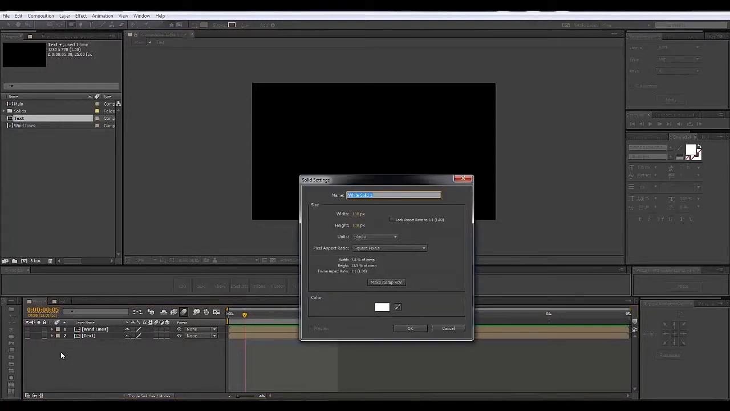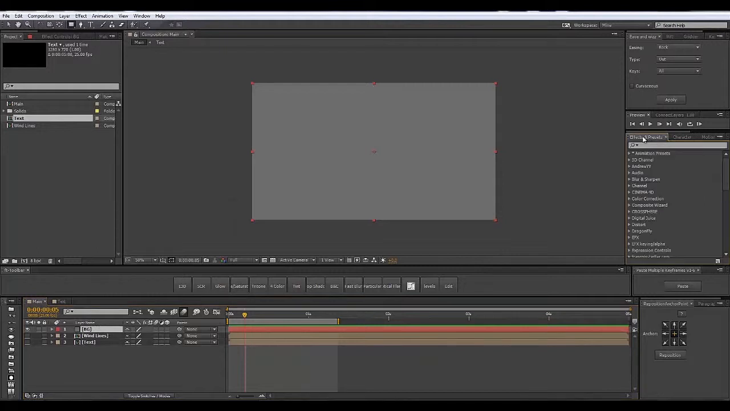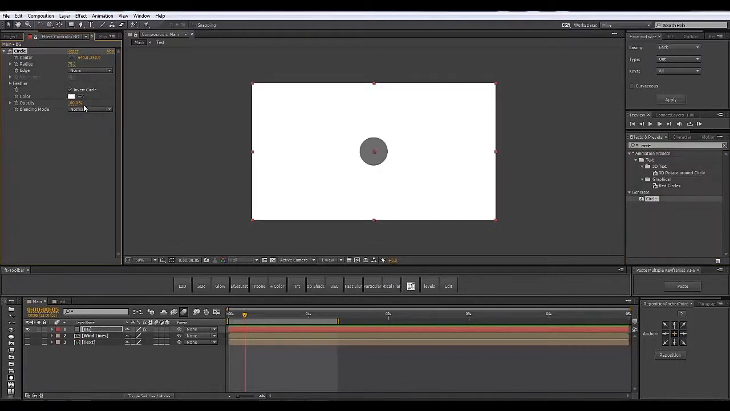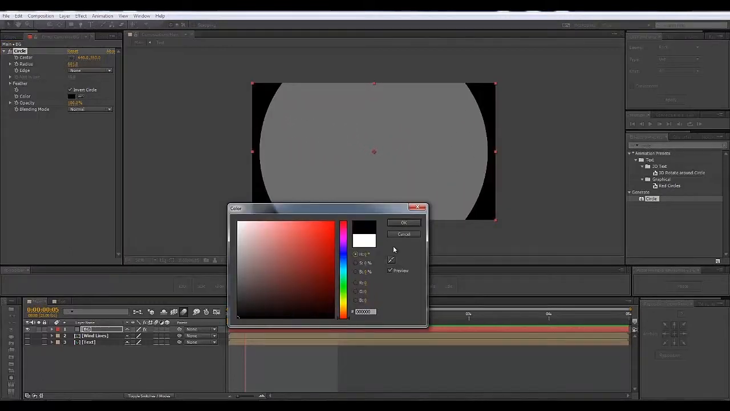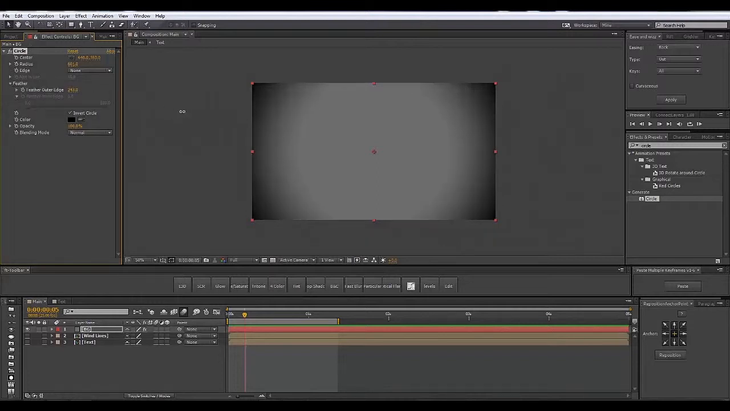and now create a new solid layer, so Ctrl Y on the keyboard, and I'm going to call it BG. Make sure the solid is comp size and make it mid-gray color. From the effects and presets panel, I'm going to add the circle effect, and I'm going to invert it and set the blending mode to normal. Now let's increase the radius, set the color to black, and now increase the feather property and decrease the opacity to something around 70.